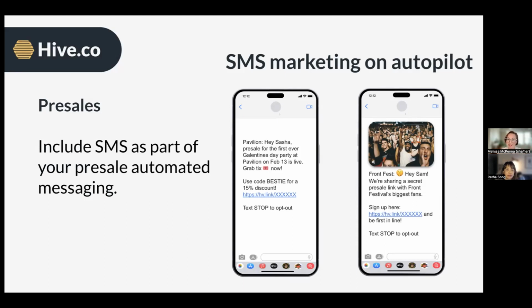So, a couple of examples that I put together here. The one on the left, it says, "Hey, Sasha." So again, using that personalization by calling out your contact's name. It says, "Pre-sale for the first ever Valentine's Day party at the Pavilion on February 13th is live. Grab your tickets now and use code BESTIE for a 15% discount." So that's giving that sort of sense that it's something special and exclusive for them.